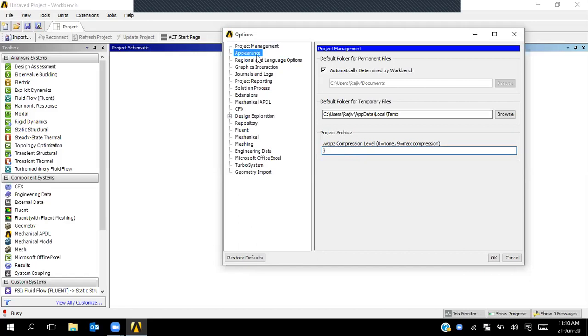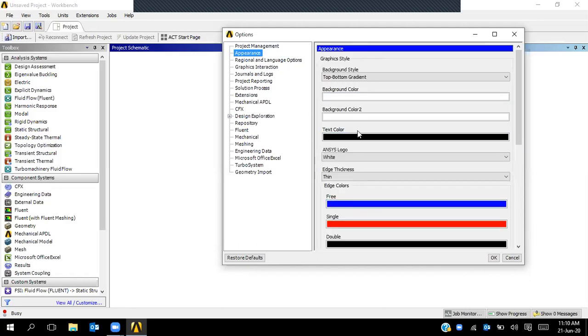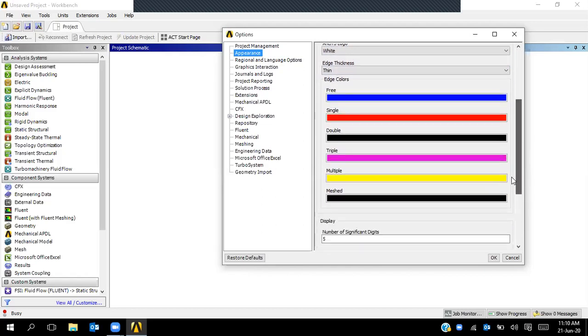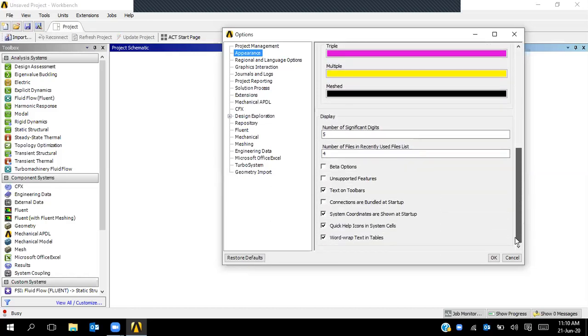So appearance: if you want to change the coloring style, you can change it, as well as the text colors, Ansys logo, and edge thickness, for detecting free edges, single edges, double edges, triple edges, and multiple edges on a single line in a meshed way. You can change the colorings as you wish.